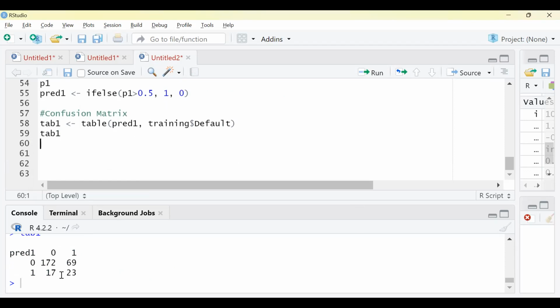How do we interpret the confusion matrix here? Along the column, what you have is the predicted value, predicted by neural network as 0 or 1. And along the row, you have the actual class.